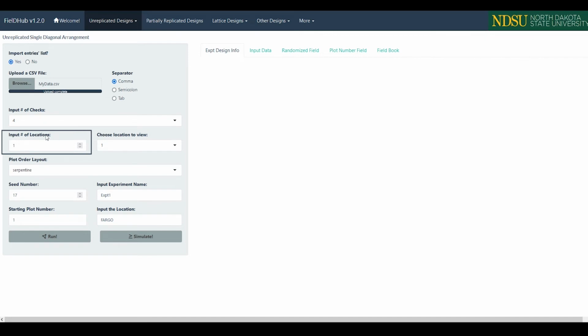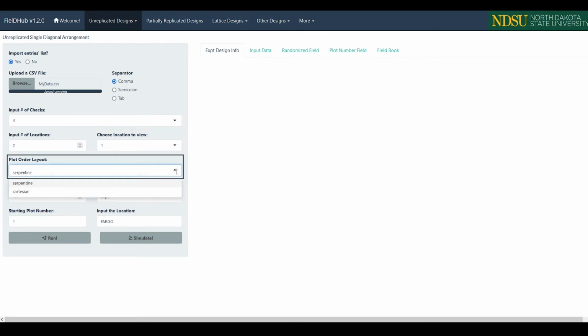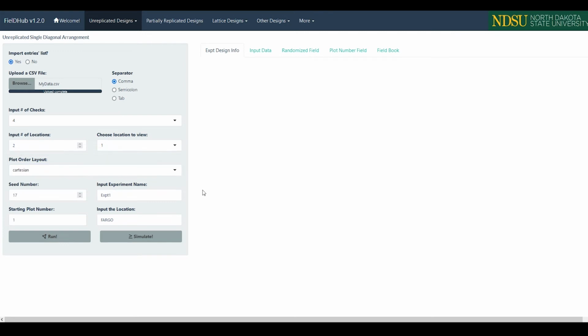We can run this experiment over multiple locations, and change the location displayed with the box next to that. We can set the plot ordering layout to either serpentine or Cartesian. After this, there's an option to set a seed number to ensure consistent randomizations.